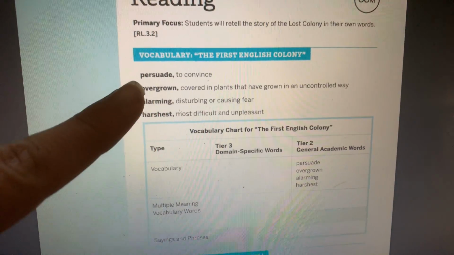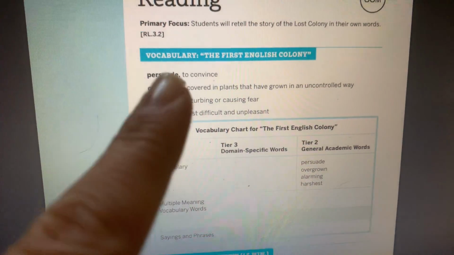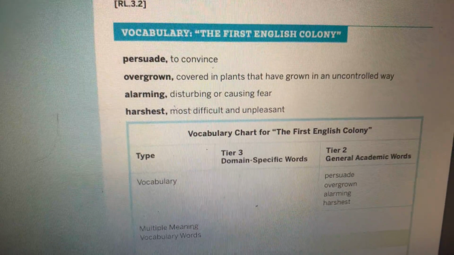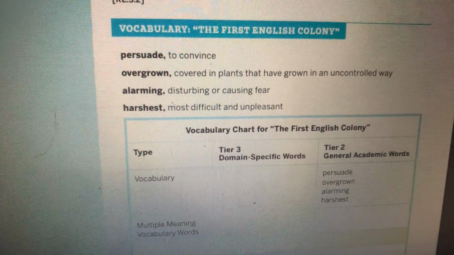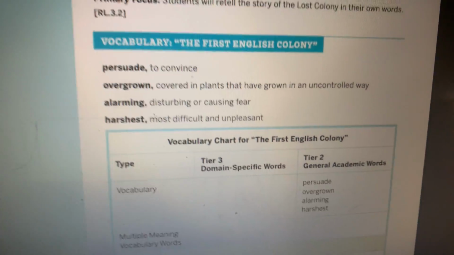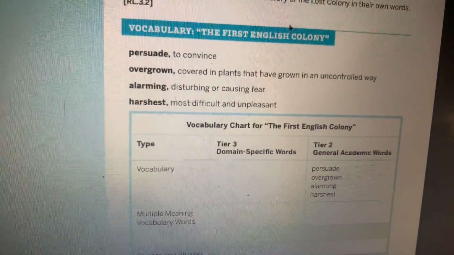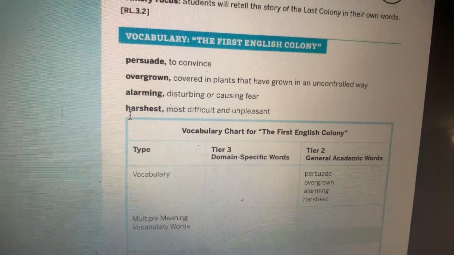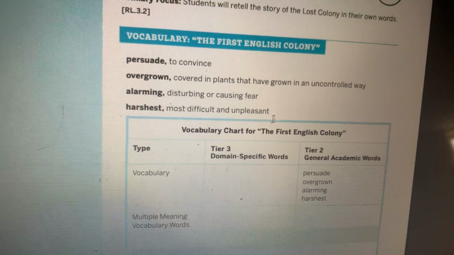So let's take a quick look at some of the vocab words. Persuade. That means to convince someone of something. Overgrown. Covered in plants that have grown in an uncontrolled way. Alarming. Disturbing or causing fear. And harshest. Most difficult and unpleasant.